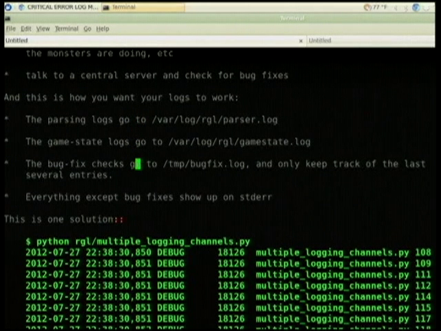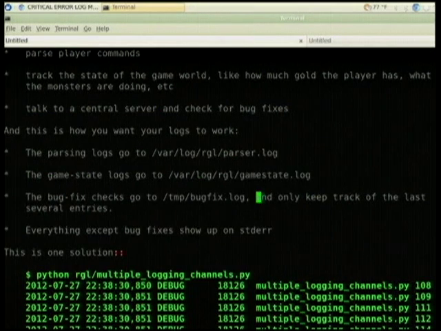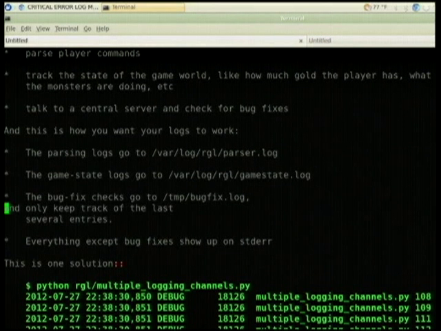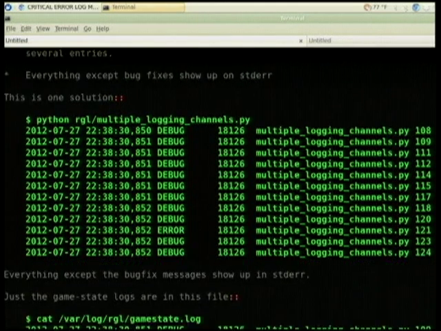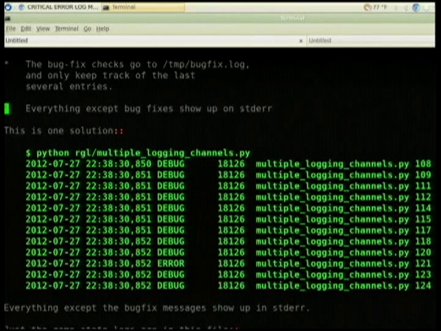One thing that I made just a little bit jazzier is that bug fix checks I'm going to pretend are real frequent, and I only want them to go to temp, and I only want to see the most recent ones in temp. I don't want to risk temp filling up. So I want a cap on the size of temp, so that even if the program is checking 1,000,000 times, I don't flood my hard drive. And the last thing is I want parsing stuff and I want game state stuff on standard error. I don't want the bug fixes stuff.